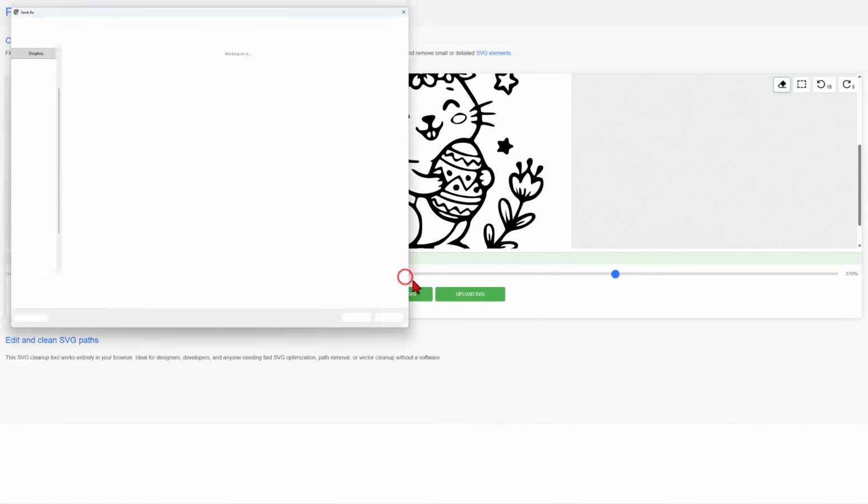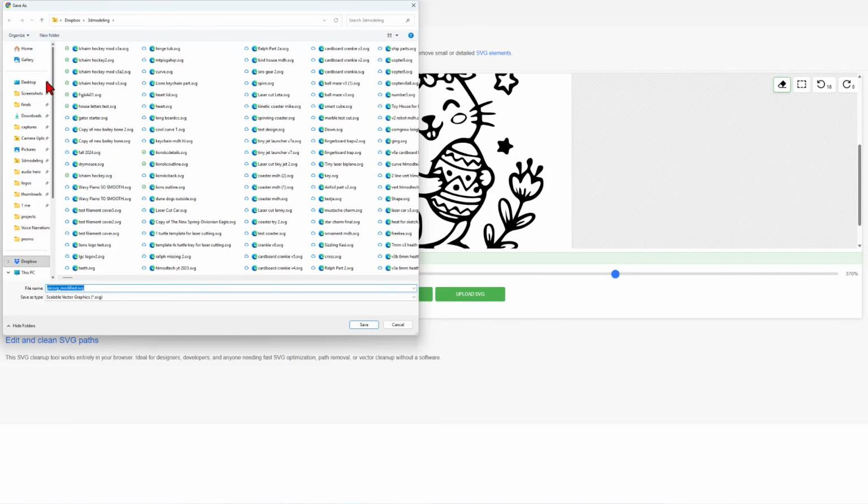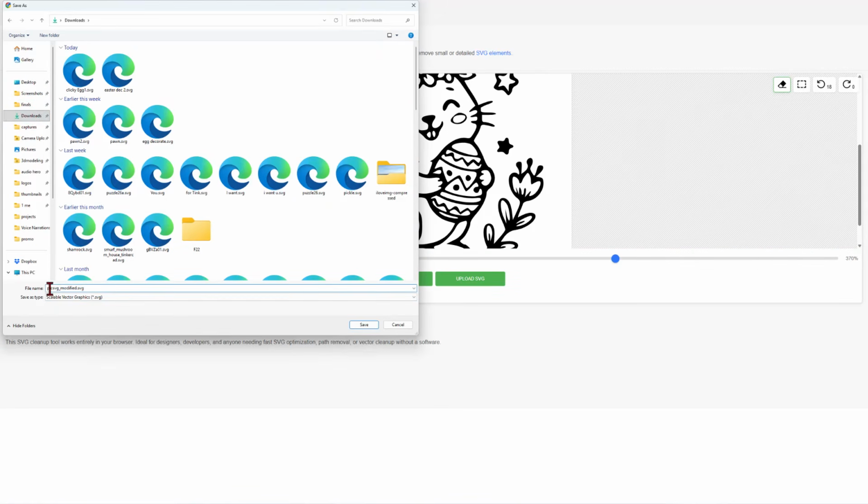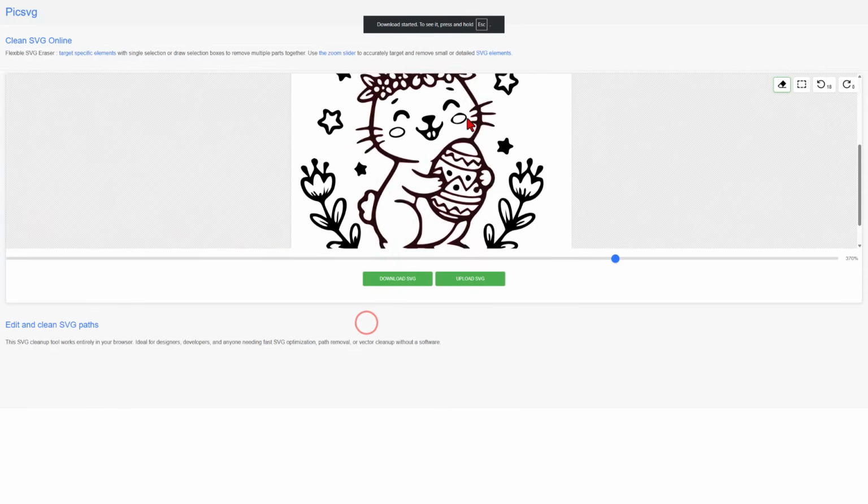I'm going to get rid of these small dots as well. When you're done, you simply hit Download SVG. I'm going to store this in my downloads. I'm going to call it Bunny2. And I'm going to save.